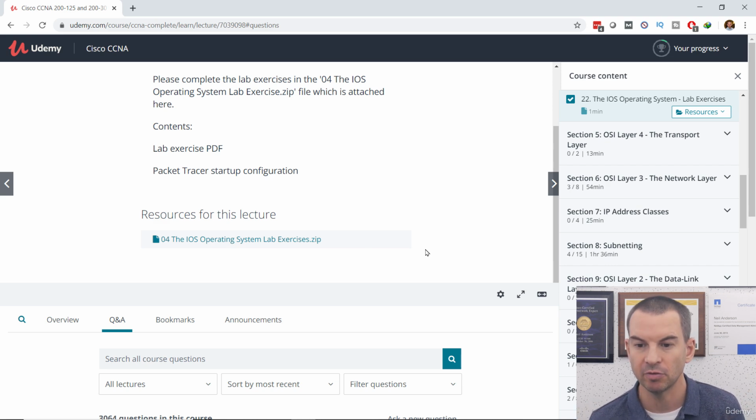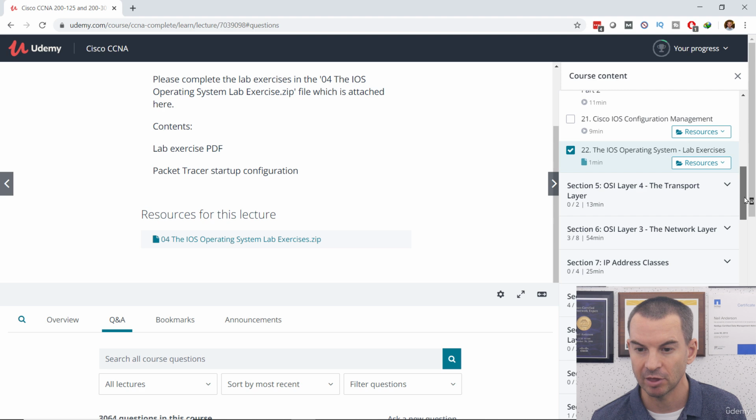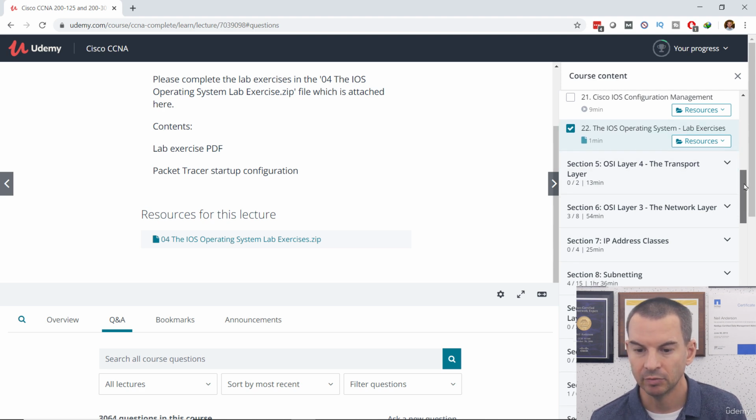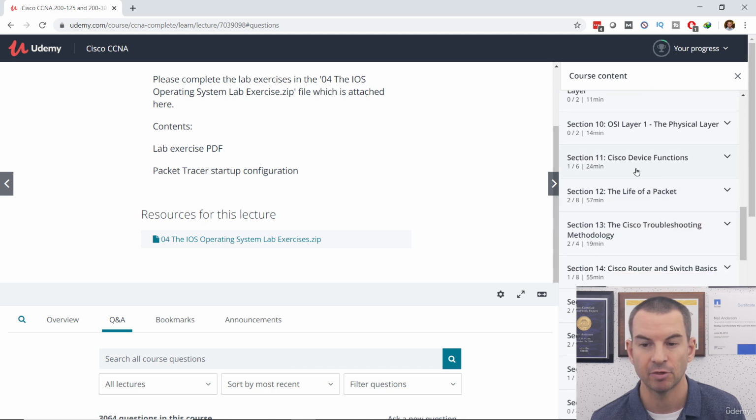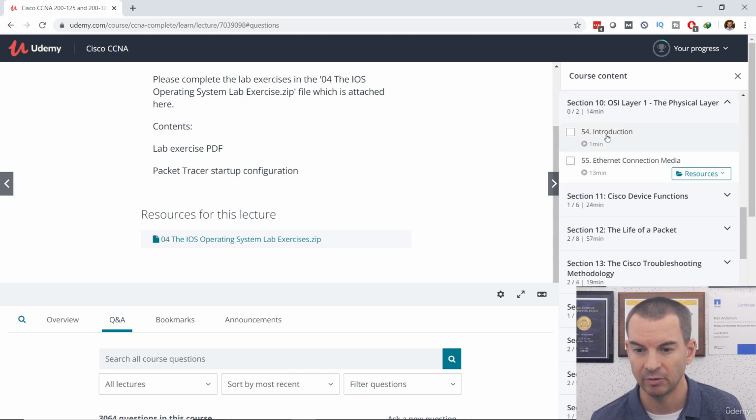Out of the first few sections, the first section that does have a lab exercise is section 4, the one that I just downloaded. The next one after that is section 11, Cisco Device Functions. If I look at section 10, for example, and expand that out, you'll see there's not a lab exercise at the end of that section because it wouldn't be relevant there.